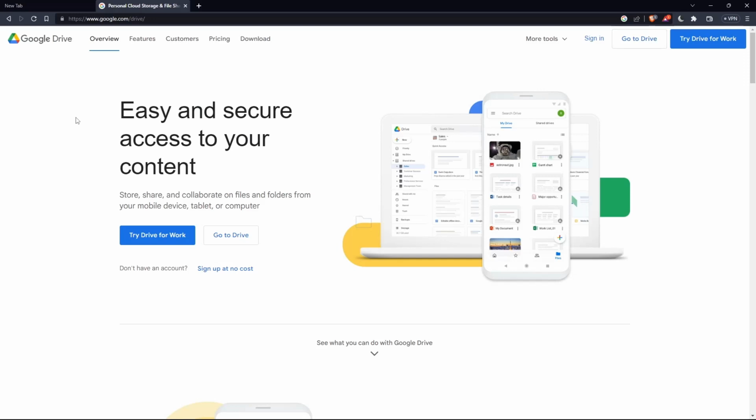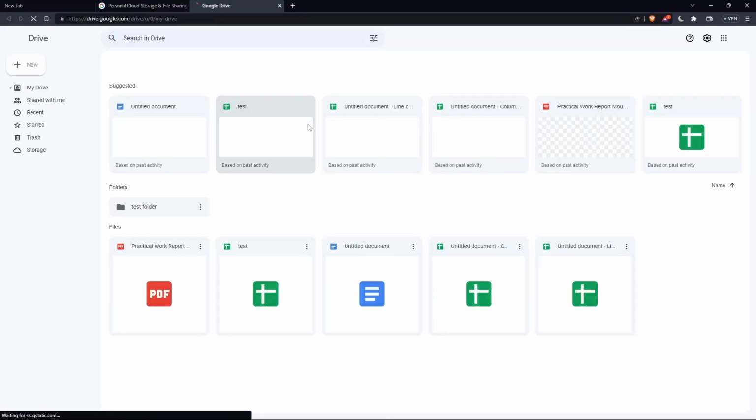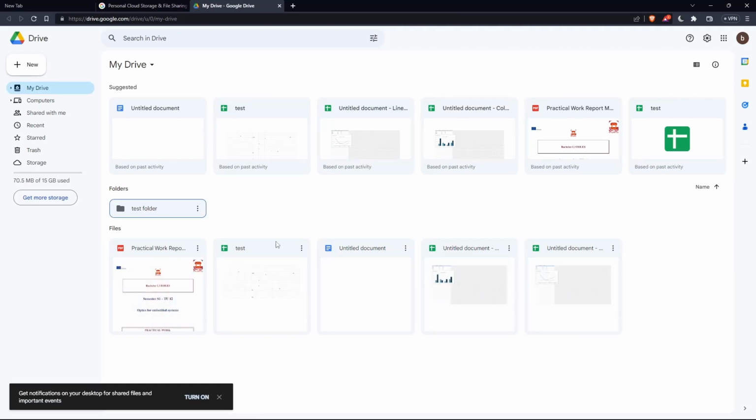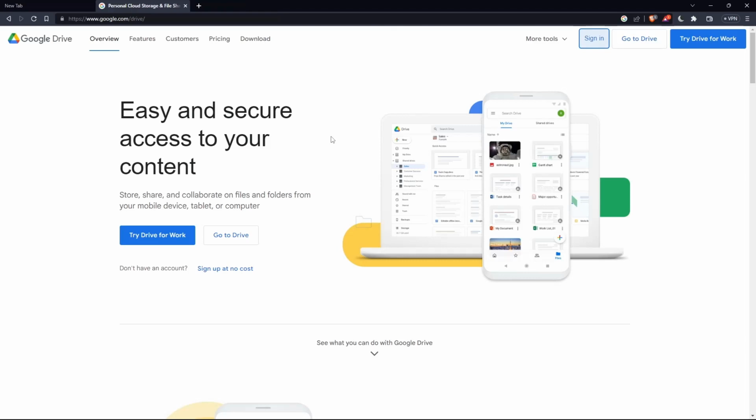If you have an account, make sure to click the sign in option at the top right corner. Once you click on it, it will take you to this page if you already tried to sign in before. If you don't have an account, you can click on try Drive for work or sign up at no cost.